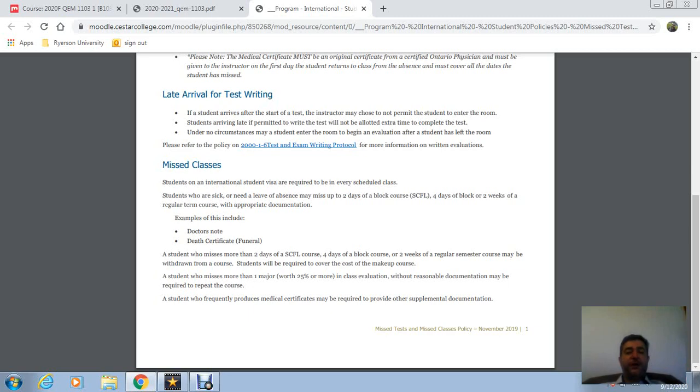A student who misses more than one major worth 25% or more in class evaluation without reasonable documentation may be required to repeat the course. I wouldn't recommend that. So try, do your best, please. Don't miss anything. A student who frequently produces medical certificates may be required to provide other supplemental documentation.